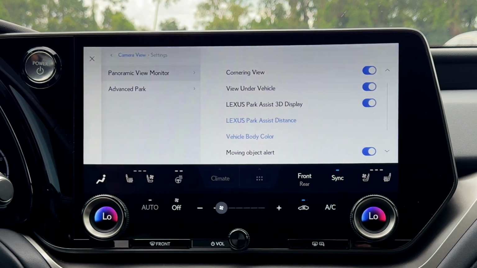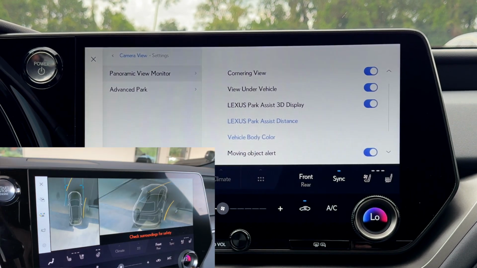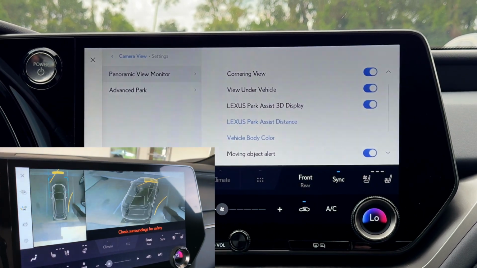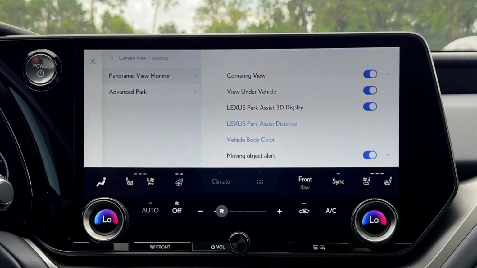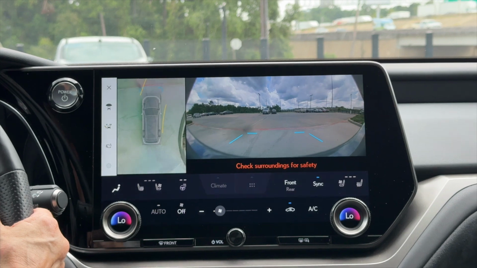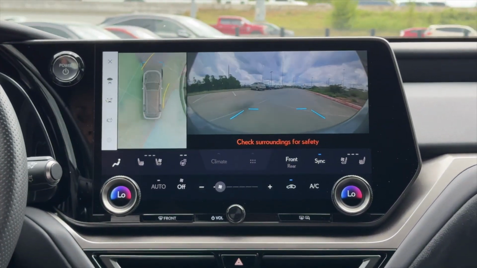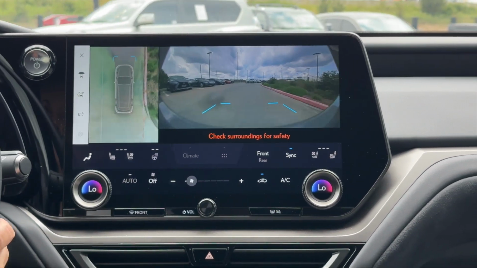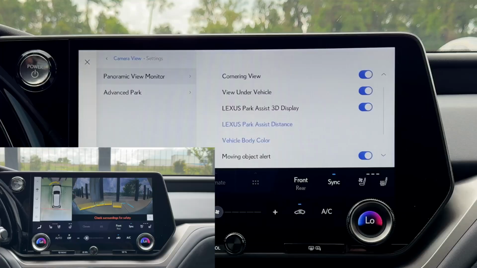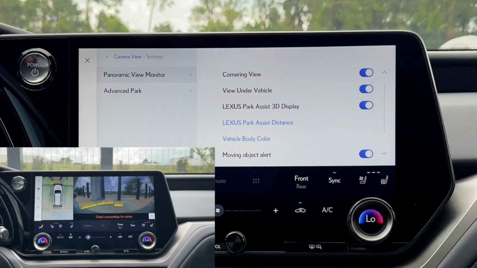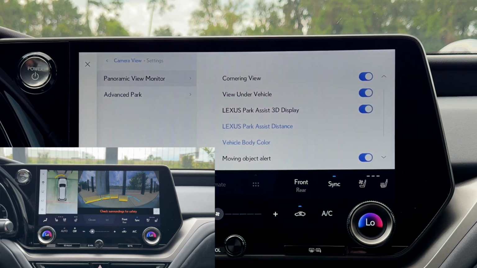The settings that are available for the panoramic view monitor, you can turn off or on cornering view, the view under the vehicle. That's where it kind of looks like the vehicle is see-through and it shows you what you're driving over. It stitches together images from the front, rear, and side cameras as you're moving forward and in reverse. So it's very cool.